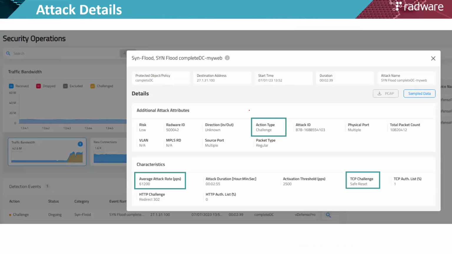So that's exactly what is mentioned here as well. The action type is challenge. This is the attack rate that we are getting. This is the average SYN packets per second that we are receiving, which is 61,200, which is very high compared to the threshold that we have set, and hence we are challenging the clients. And the TCP challenge being used is safe reset, which is the default one.